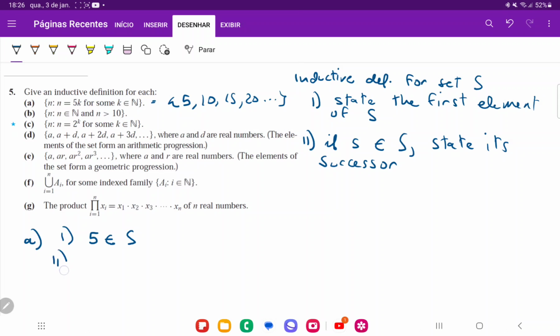And for the second item, we're going to say if n belongs to S, because S is going to have natural numbers, right? How do we get to its successor? Well, its successor is always going to be n plus 5, because think about it, 5 plus 5 is 10, 10 plus 5, 15, plus 5 is 20, and so on. So if n belongs to S, it means that n plus 5 belongs to S as well. So we've fulfilled the criteria for an inductive definition, and that is it.